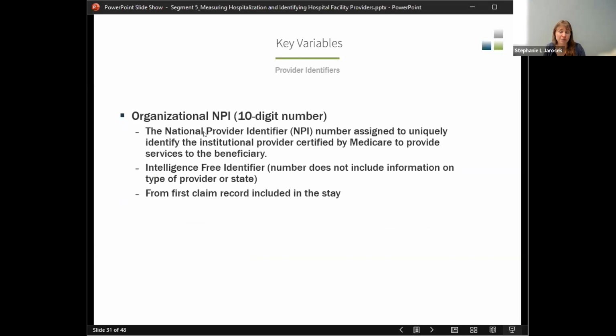So you might think, well, that's great. You have a crosswalk right there. One thing to note is that it is possible for one CCN to be associated with multiple NPIs and vice versa, which is why there's really not a clean crosswalk that's published anywhere. So it just becomes a challenge.